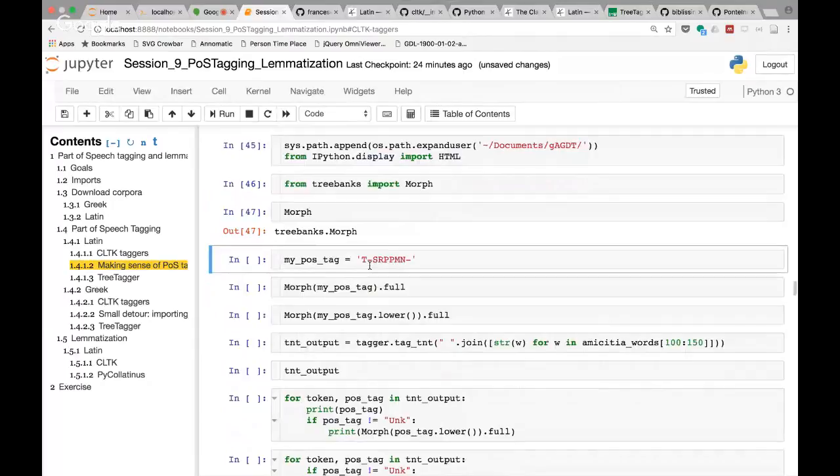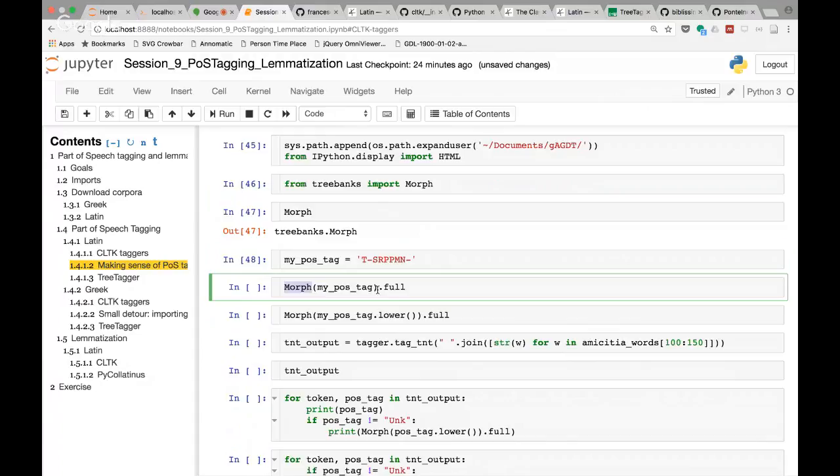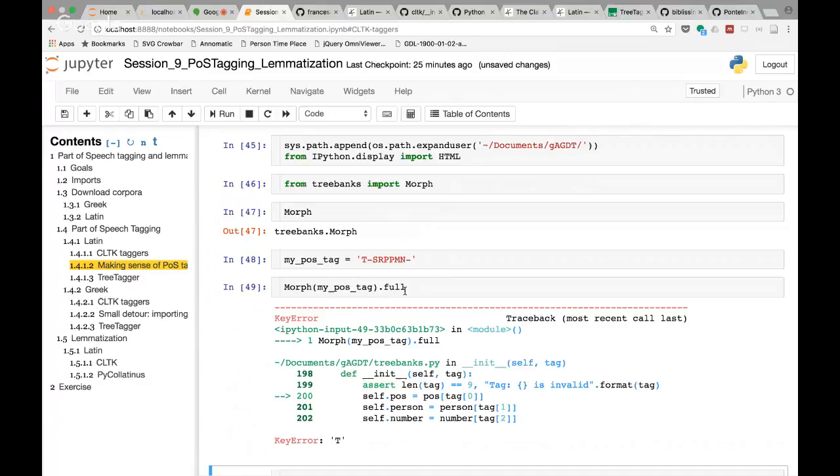So let's assume I have a part of speech tag, like this one, which I'm not an expert of. The linguistic annotation doesn't tell me what it is, and let's assume I want to know what it corresponds to. I can pass it to the constructor of a Morph object. And then it provides a property called full, which gives you the spelled out version of this tag. This is what the library promises to do. If we run it, it fails.